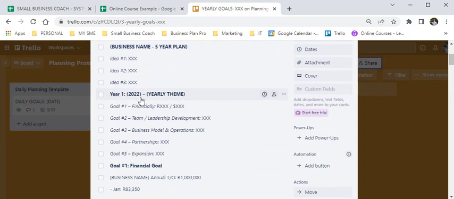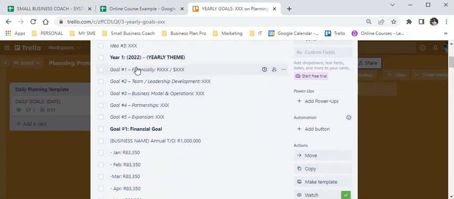And when you think of year 1, let's say we're going to go and say, okay, I need obviously a financial goal per month, or a yearly financial goal that I want to accomplish. I want to develop and build my team. I want to make sure my business model and operations are continually improved. I want to build partnerships where I can, and I want to expand.